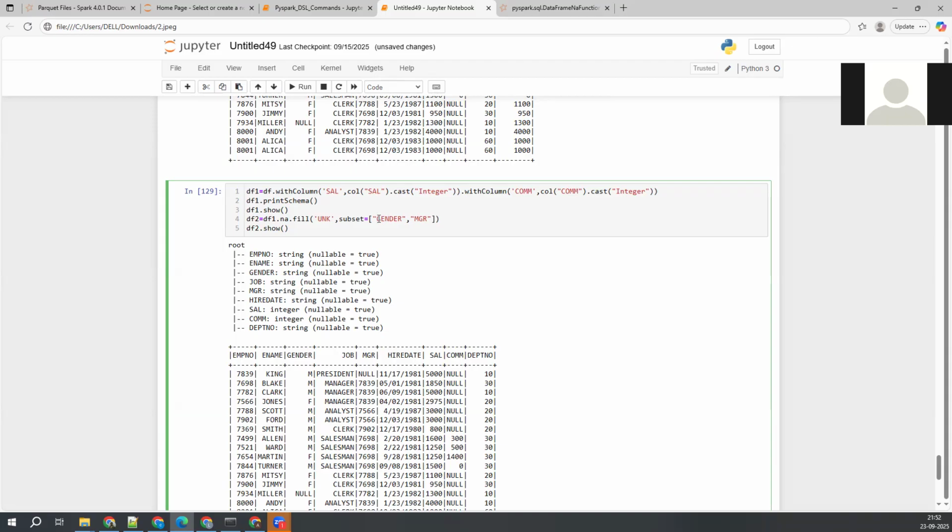For salary and commission, observe that. For salary and commission, 0. For the gender column, only unknown. That's it.